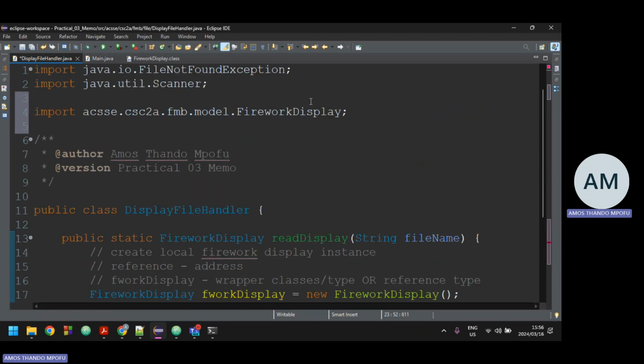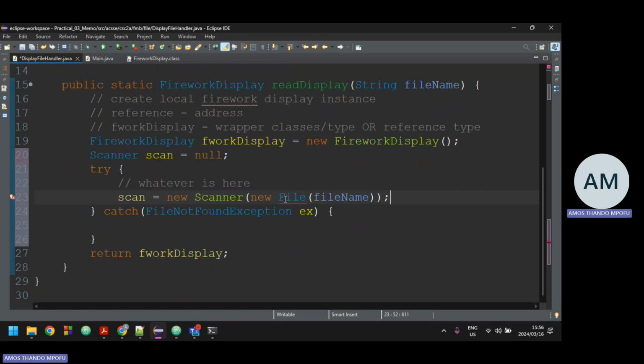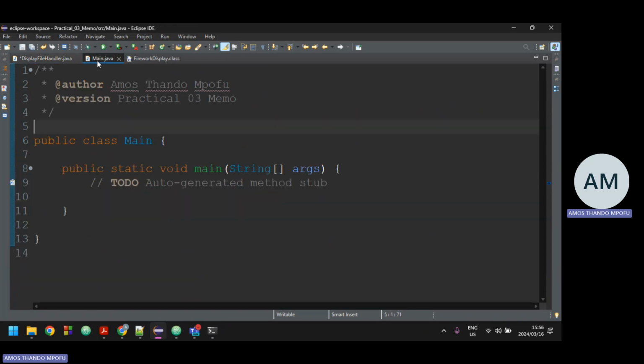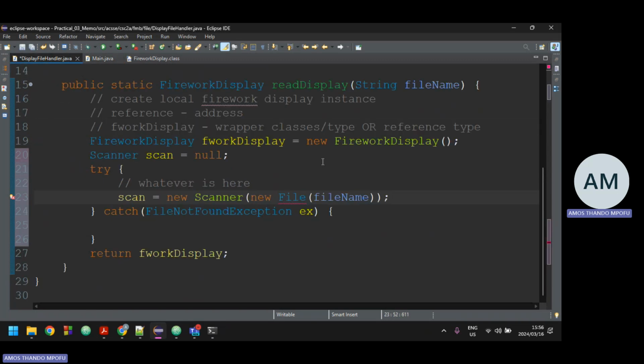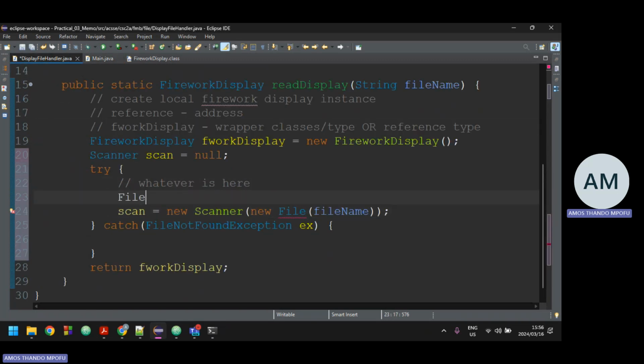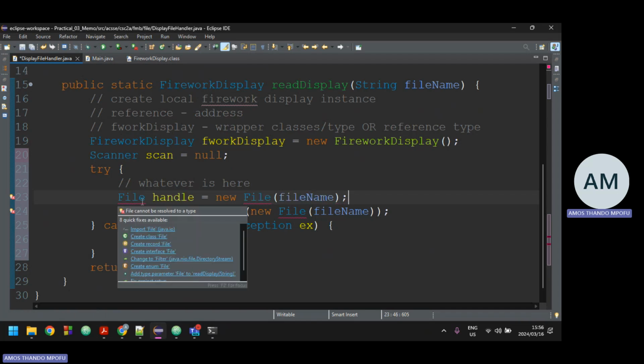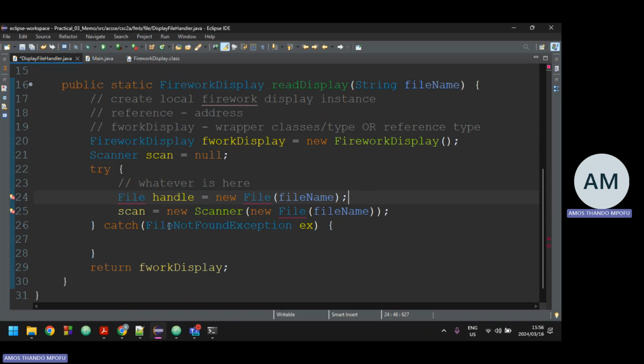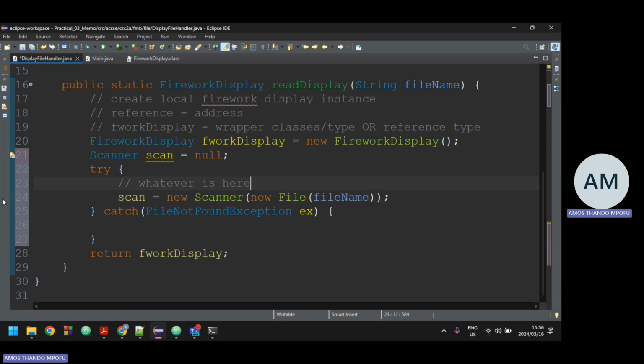Is it java.io.File? Okay, let me do this. Let me create a file handle. File handle is equal to new File, file name. Okay, now it's going to import. This thing is mad, but it's fine.